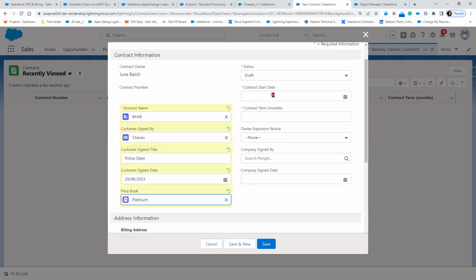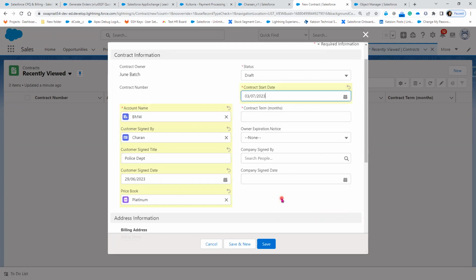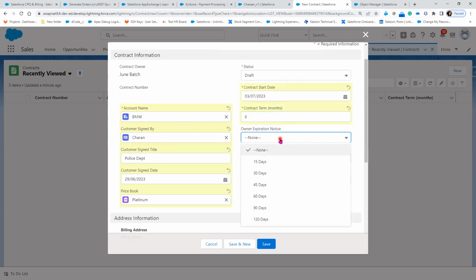That is a price book, and this side will have a contract start date, when the contract is going to start. The contract is going to start on Monday, which is 3rd July. Contract term, how many months? Let's say that it is a 6 months contract.